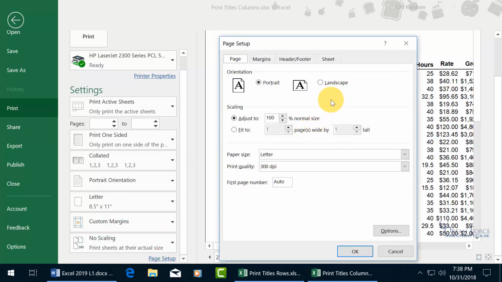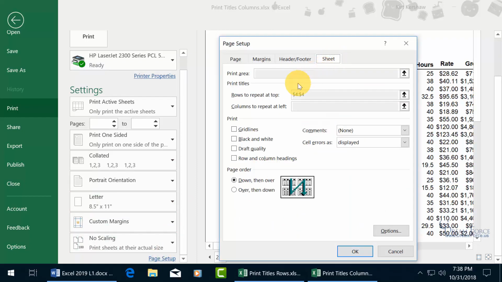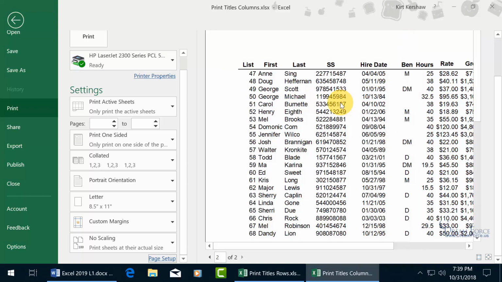option. When you click on it, you have the Sheet tab, which shows you what rows are repeating up at the top, and it's just row 4. You can't make any changes here because obviously if you click on the collapsible dialog box button, you can't choose the rows in print preview. Well, that doesn't work. That's just to let you know what row is repeating up at the top of each page. Let's go ahead and close out.